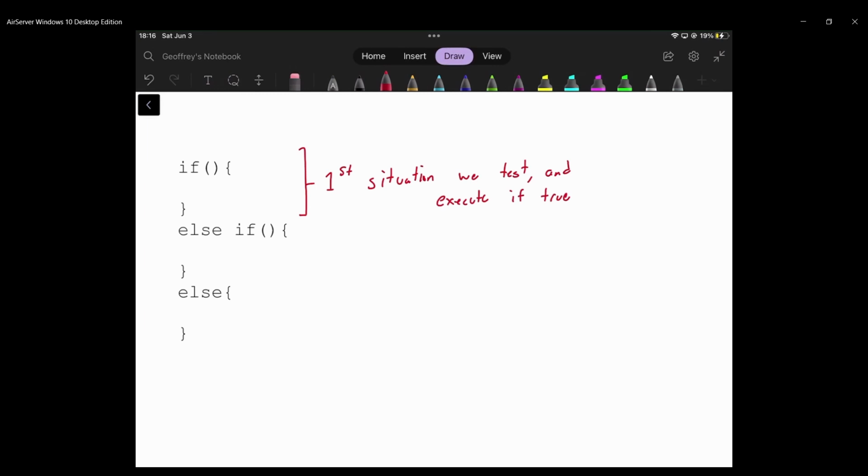Alright, we then have our else if situation, which is the second situation we test if the first situation turns out to be false. And we execute if that's true. And finally, we have our else part, which happens if all other situations are false.